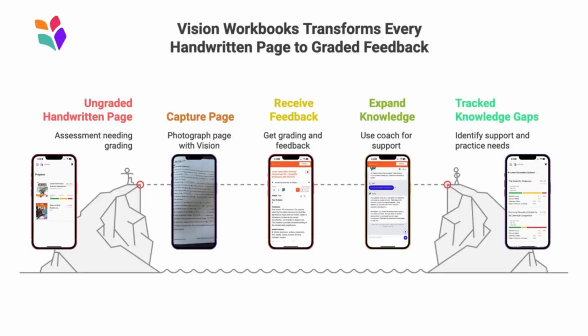Workbooks transforms every handwritten page into graded feedback. So simply, the app will show you this. You select your book, your chapter, you take a photograph of what the students have done, or the students can do it themselves. They take a photo of the page of assessment questions they've answered. They receive incredibly good feedback straight away.